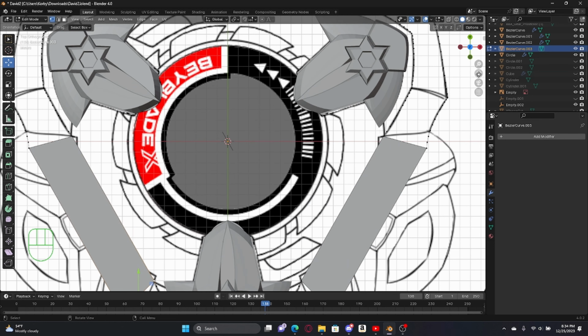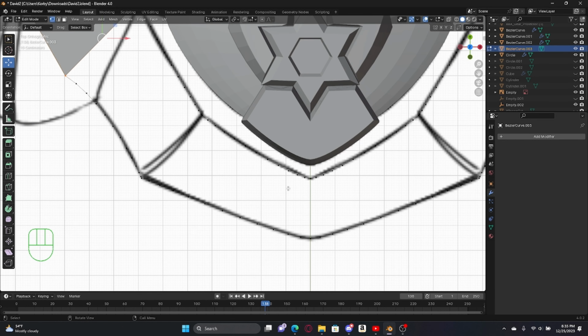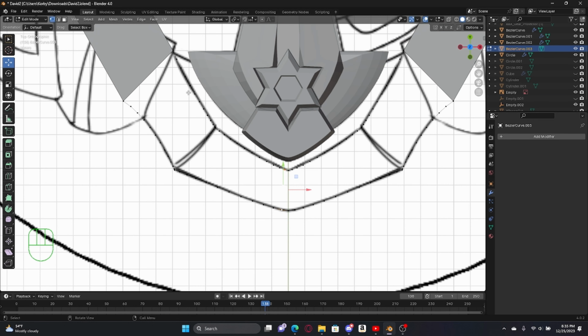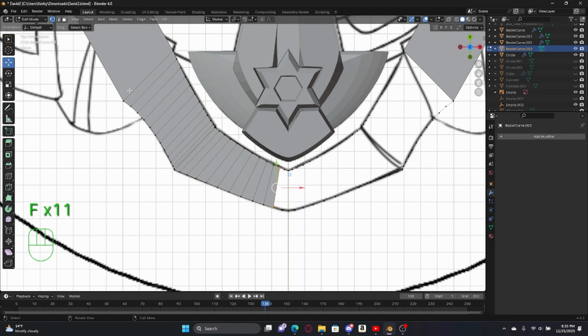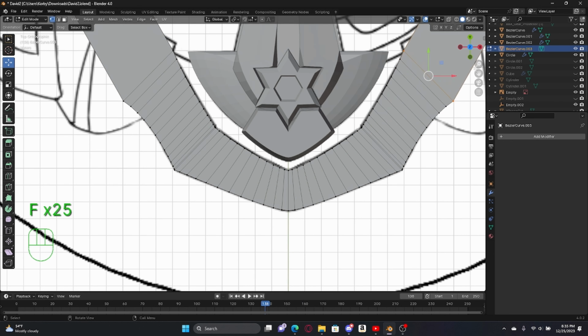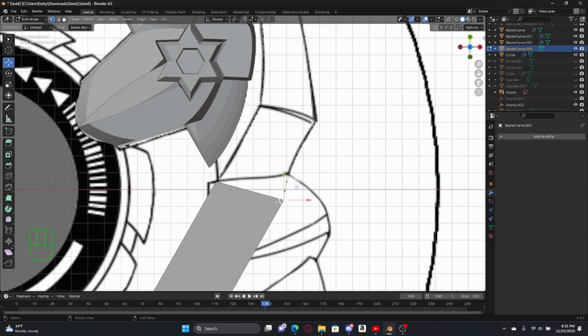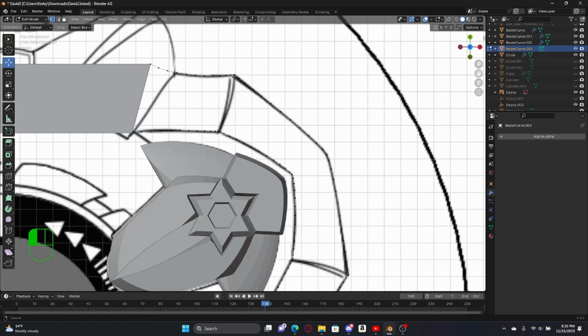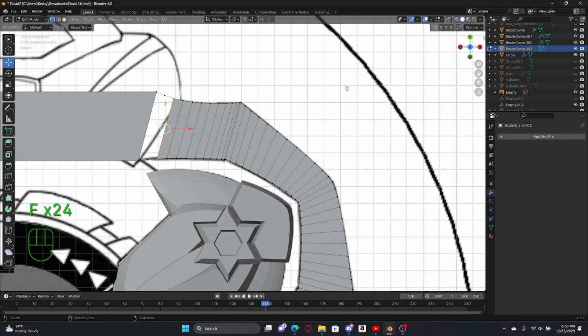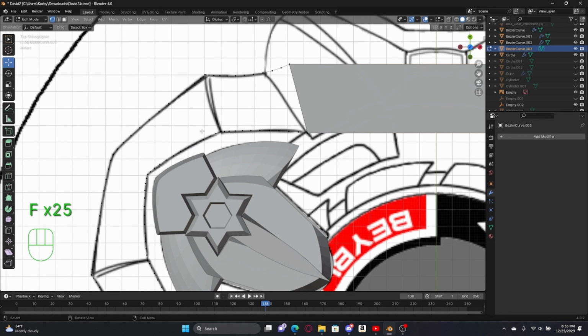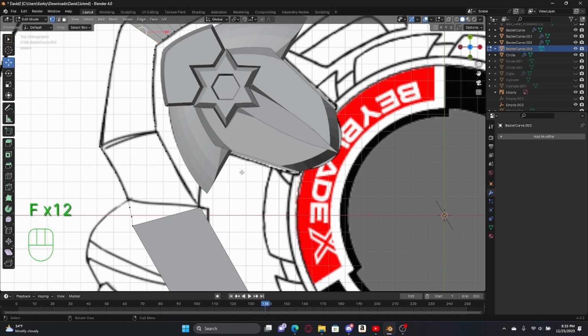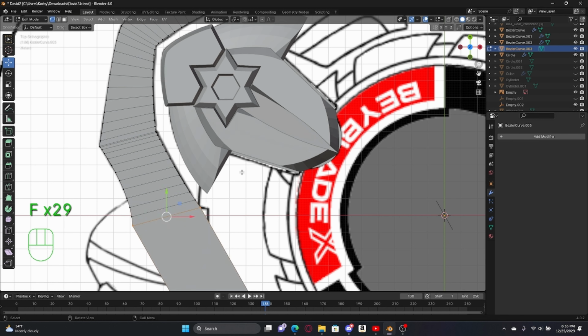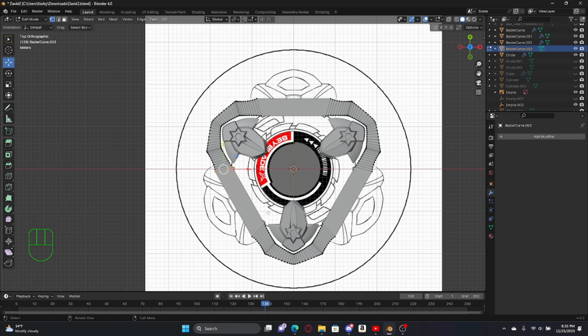Now, what I'm doing, I select one of those edges, and then just hold F. That'll make the rest of the bevel lines and faces for you. You don't have to go by the drawing. I just didn't do on this because it's a tutorial, and it's a lot easier this way to me.